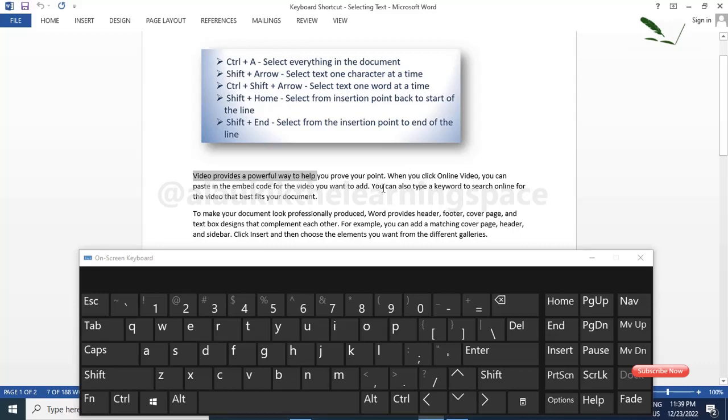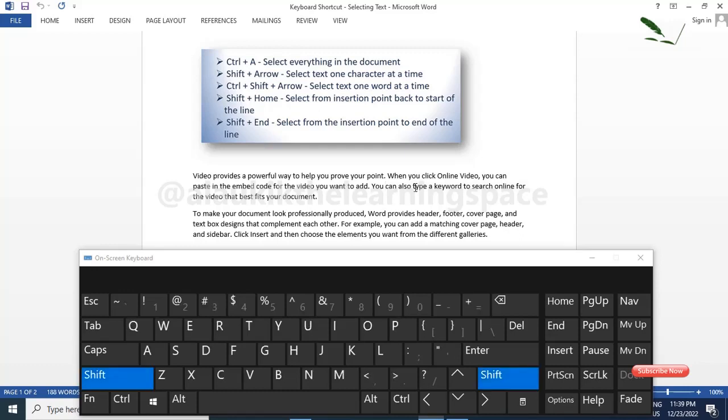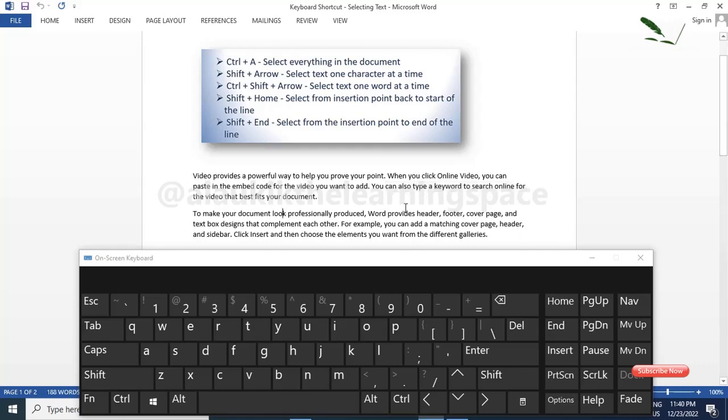Now I will keep my insertion point here and use the next shortcut key, that is Shift plus End. It is used to select everything from the insertion point forward to the end of the line. So Shift End. You will see that my text got selected from the insertion point forward to the end of the line. So here we have completed our fourth segment, that is shortcut keys for selecting text.